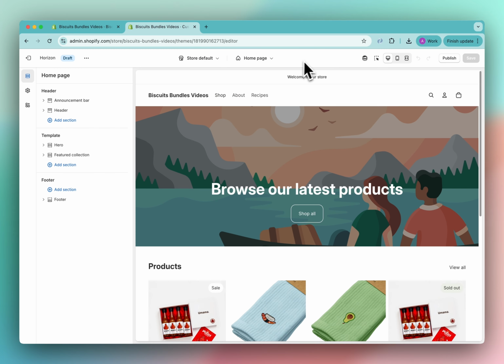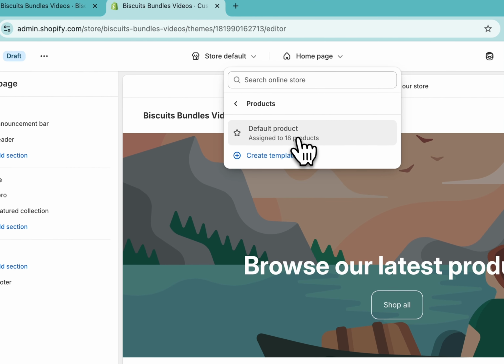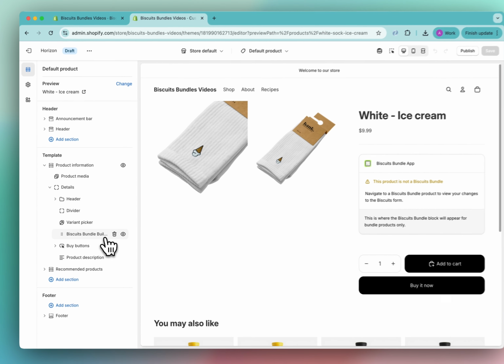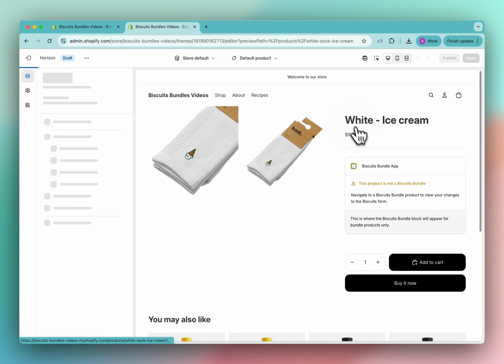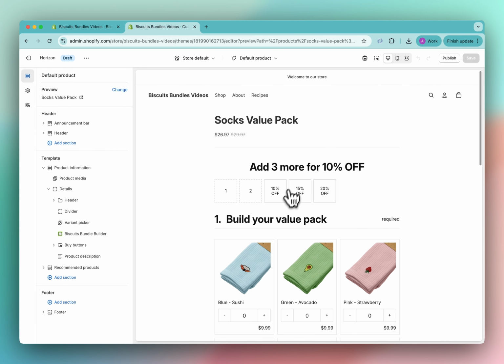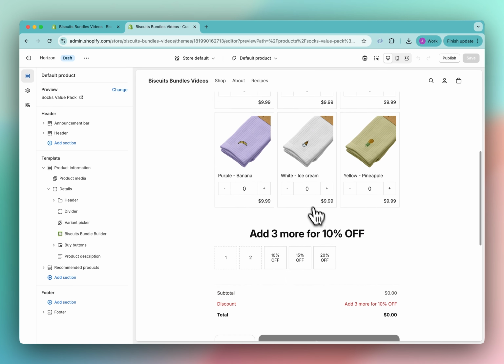So I'm just in the theme editor now for our Horizon theme. I'm just going to navigate to the product template. And you can see here we've already added the Biscuits Bundle Builder app block to our product template, which is great. This is just telling us that this white ice cream product is actually not a bundle. What we'll just do is navigate to a bundle product now. Now we're viewing the socks value pack, and you can see the Bundle Builder app block is actually rendering the bundle options that we've set up.